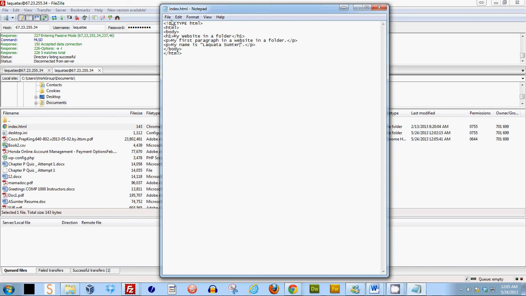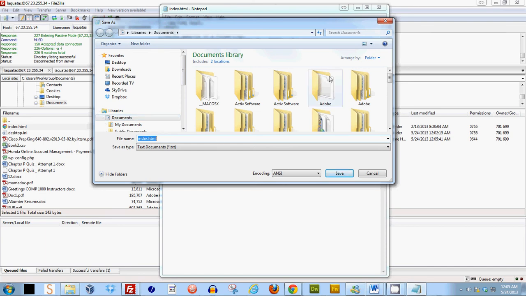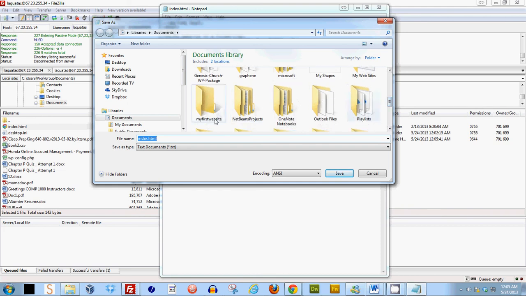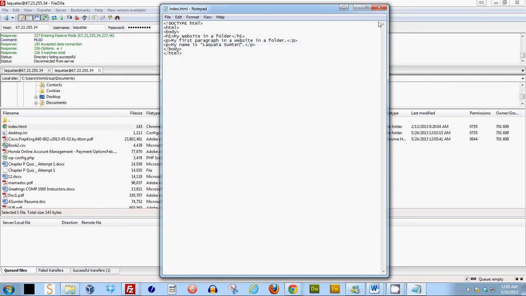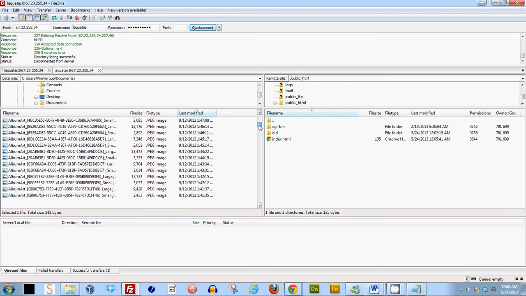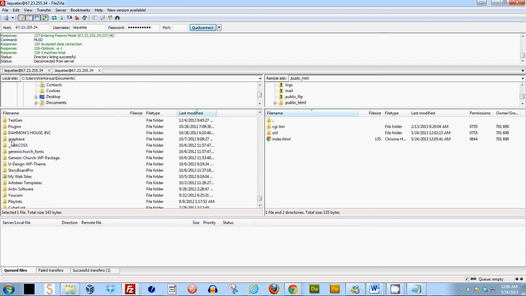I'm going to File, Save As. But this time I want to save this index.html file into the folder I just created, my first website. So I'm going to open that and hit save. Now that file is saved in that folder. I'm going to minimize this and go into documents. I'm still in documents, sorted by last modified, and I'm going to scroll down. I have a lot of files in here, but I'm looking for the folder that says my first website.